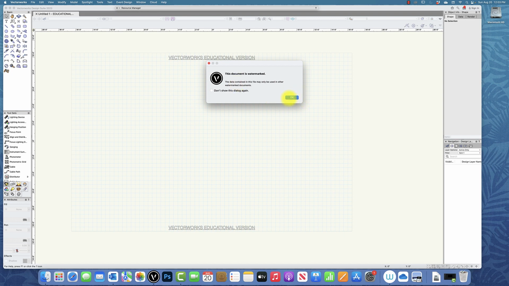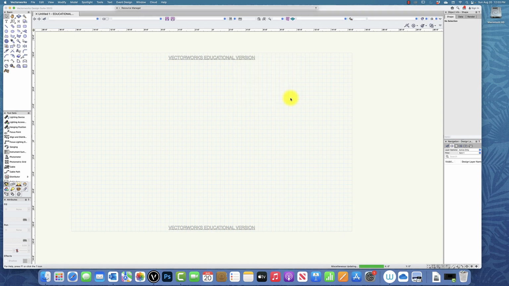You will get this message. And your setup should look something similar to this. If you're on a PC, it may be slightly different, but hopefully it's close. If you have issues with the PC setup, let me know and we can do an individual Zoom and see if we can straighten those things out.